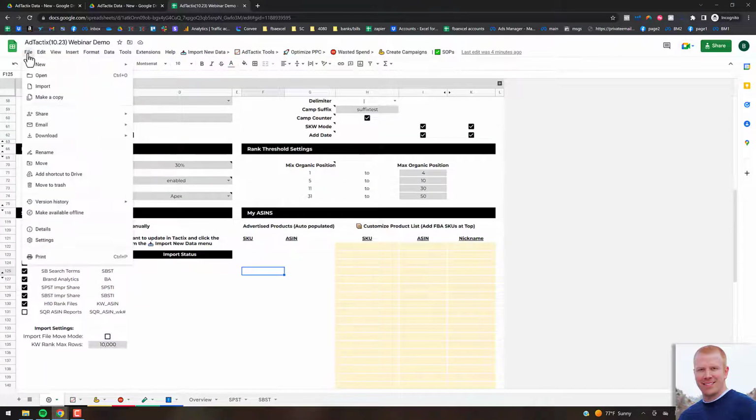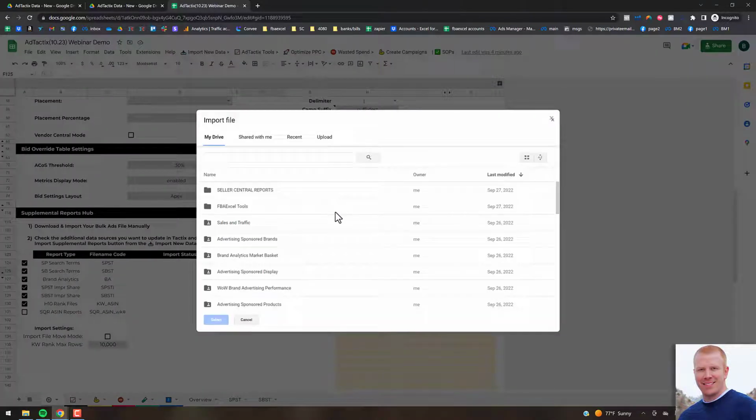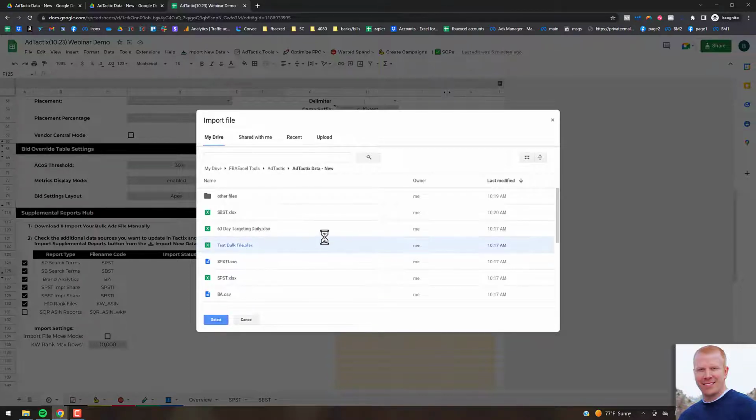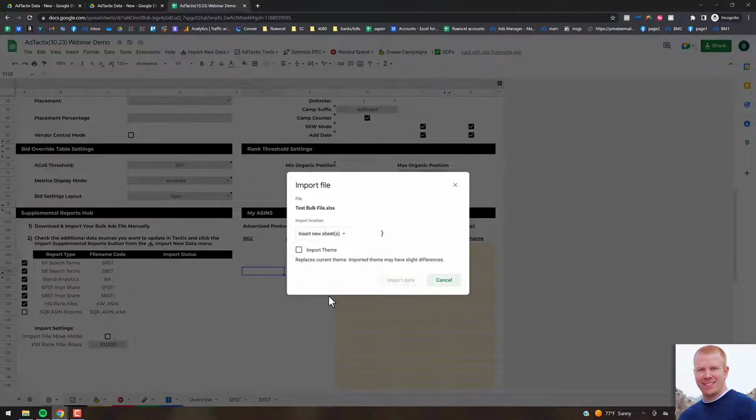So we've got a bulk sheet that we're going to import right now, and this is just something that you would import anytime you want to optimize your bids. You're going to get a FBA Excel Tools folder that automatically gets installed, and you'll have some subdirectories there. So I've got kind of a test file here. I'm just going to import that guy. So you insert new sheet, import data.